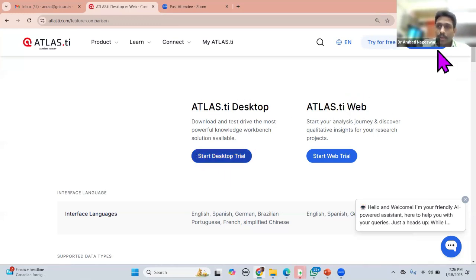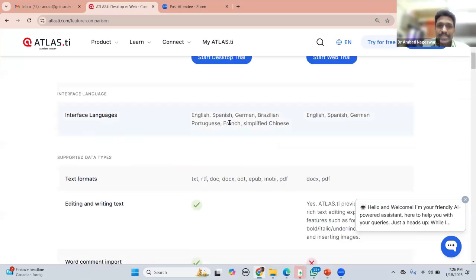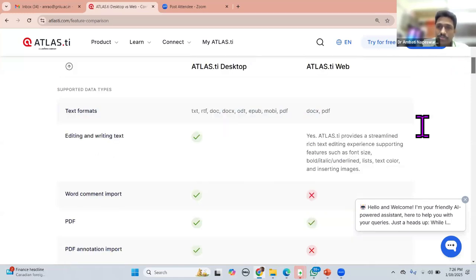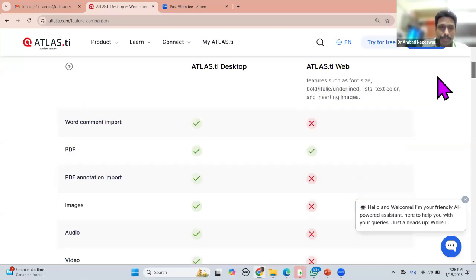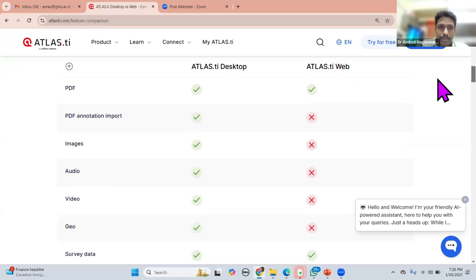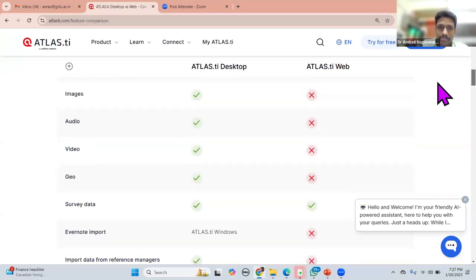Now just look at the comparison between these two. For interface languages, the desktop version has more languages. We all know English, so you can have the basic version. Not only that, there are many features available in the desktop version which are not available in the website version, like PDF and Word comment import, PDF annotation import, images, audios, videos, and geospatial data, some kind of geo-related images.